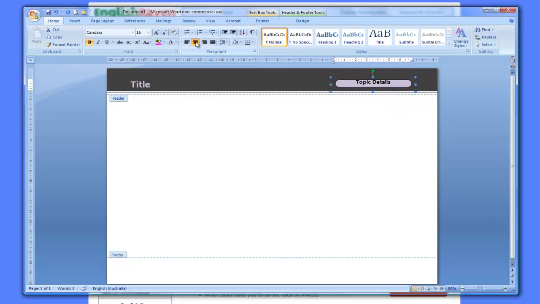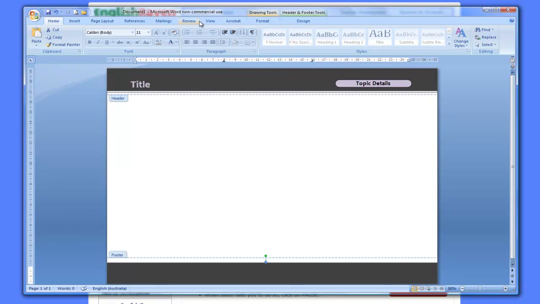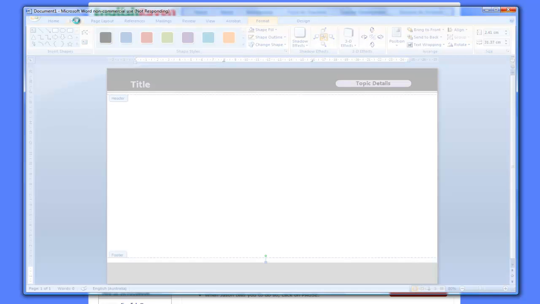Center the text and just use my arrow key on the keyboard to gradually pull that down. Okay, and that's where I'll put in my topic details for whatever resource it is. So we've made our header. Now I copy and paste this background shape, and I pull it down to the footer, and I change the fill color by going to Format, and I change that shape fill to a gray color.